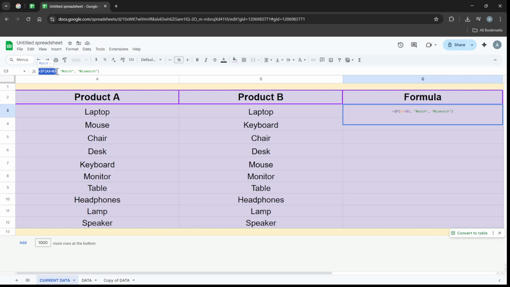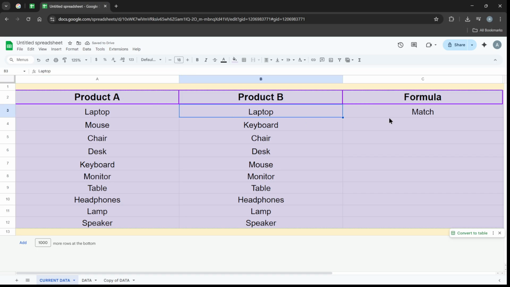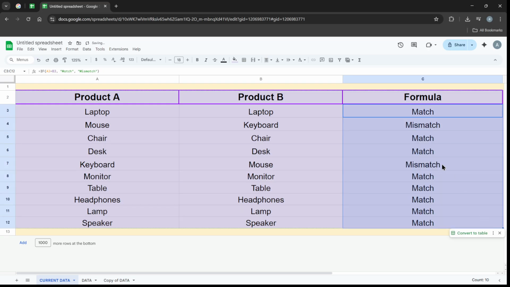Once you've written out your formula in C3, you're not just limited to checking this single row. Google Sheets allows you to apply the formula across multiple rows easily. After entering the formula, click on the small blue square at the bottom right corner of the cell, known as the fill handle. Drag this handle downwards along column C to apply the formula to other rows. This action will automatically compare each subsequent row in columns A and B using the same logical structure as in C3.